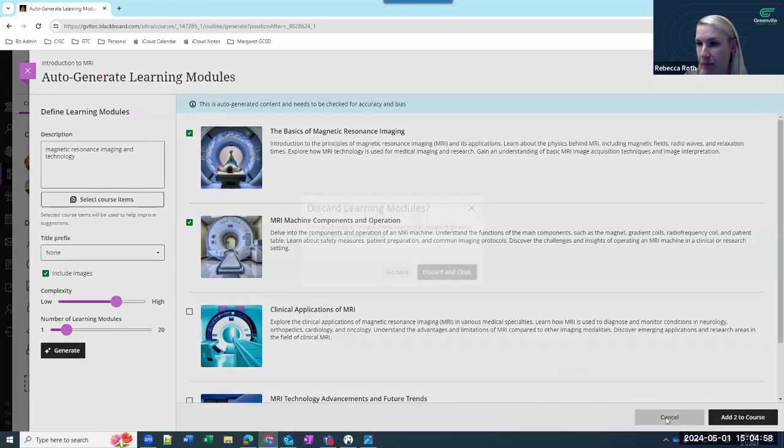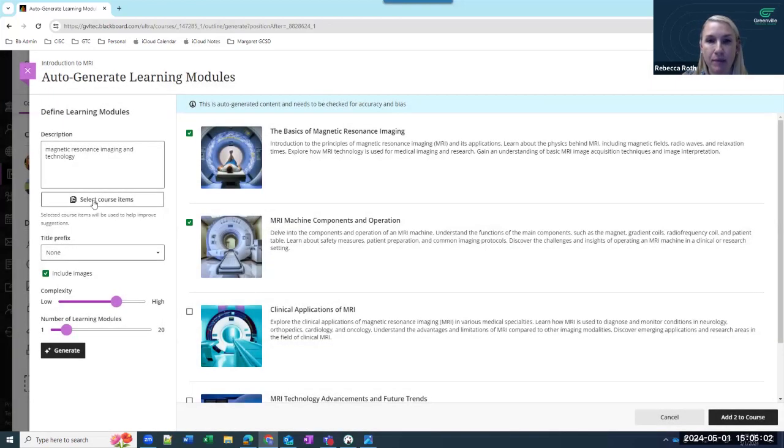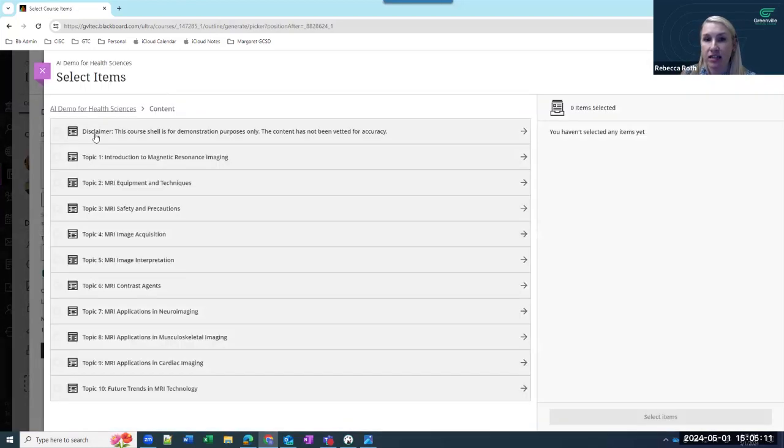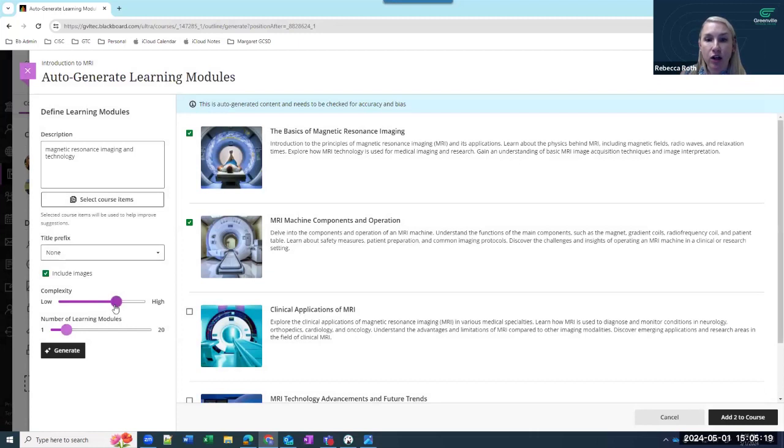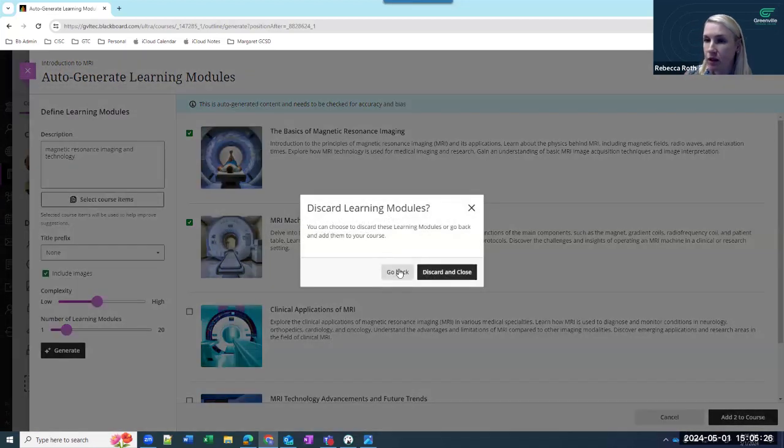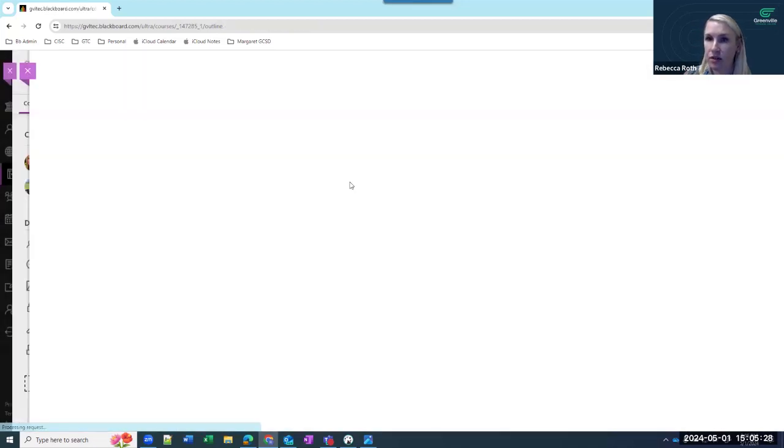But before I go, if you have content already built in several of the AI generator areas, you can choose to select content that is already in existence there. You can choose from there to start bringing in that content. You can also change your level of complexity and number. Okay, I just wanted to point that out. All right, so discard and close.